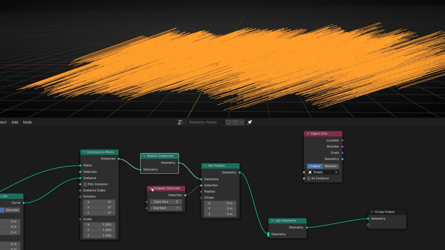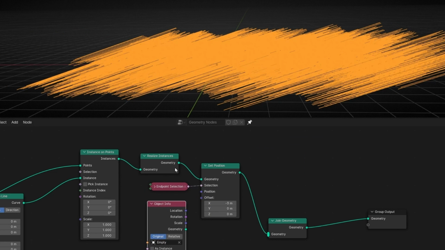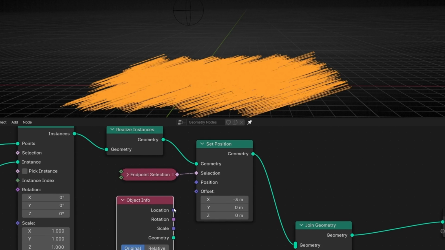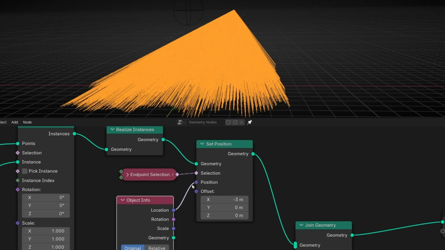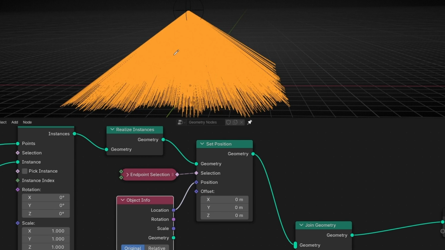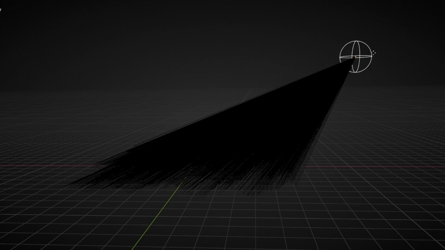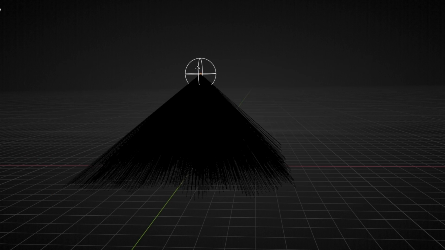But what we want, remember, is to connect it to the empty. So here, let's connect location to position. By the way, leave this in 0. And now with an empty, we can control the position of these lines.